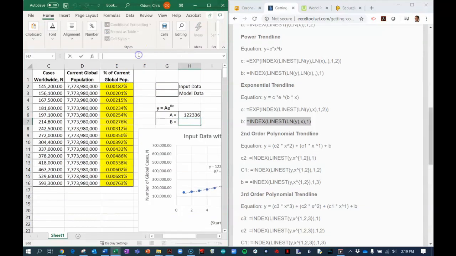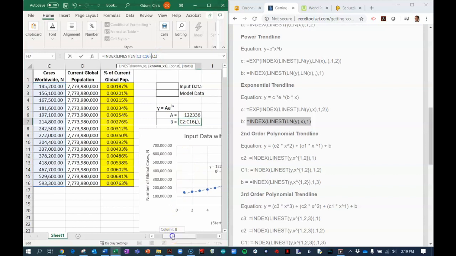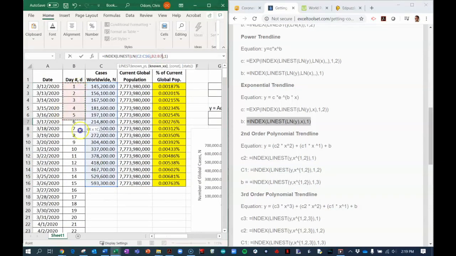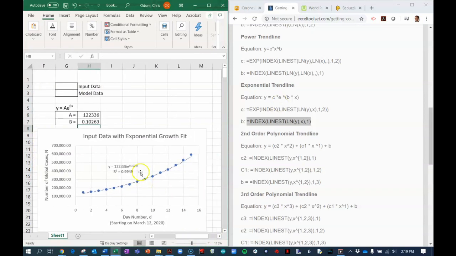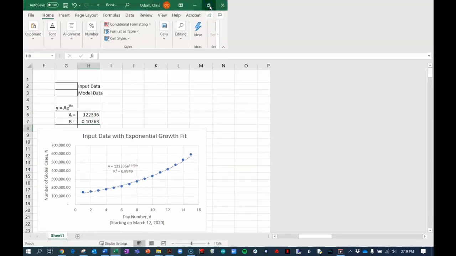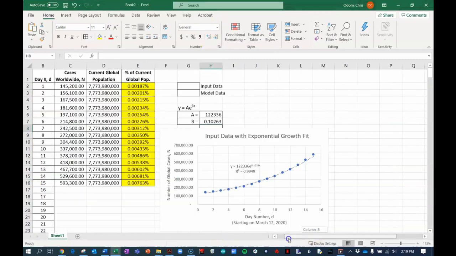So I get rid of the Y in the same way, and I'll highlight the Y data. Get rid of the X and highlight the X data. And hit enter. And now, lo and behold, it's the same number with even more decimal points. Okay, so we're done with that website, so let's maximize here.